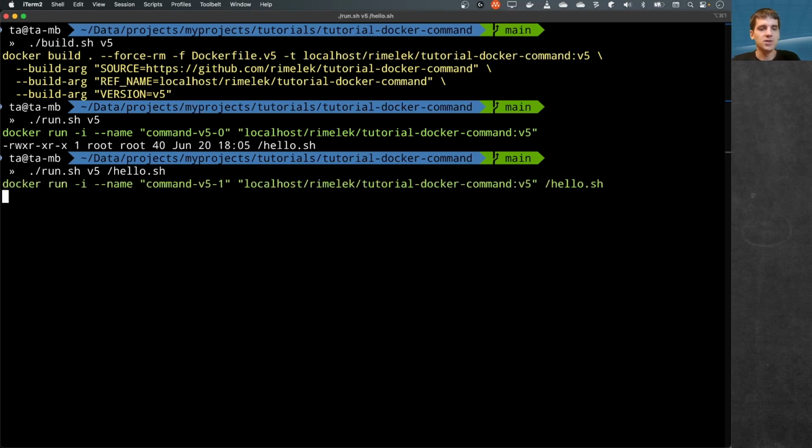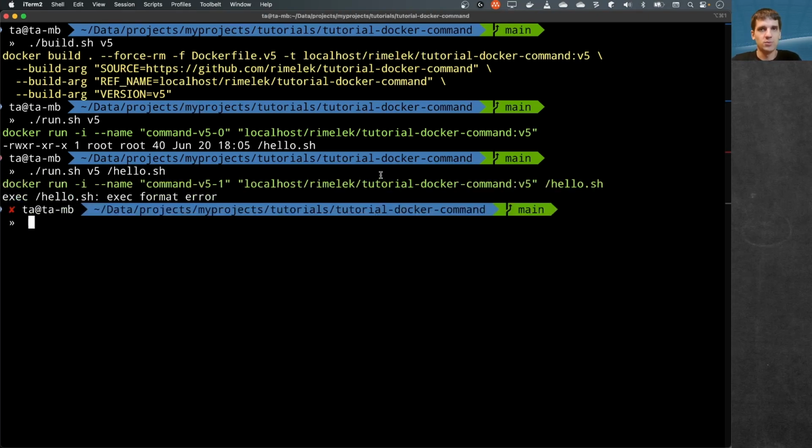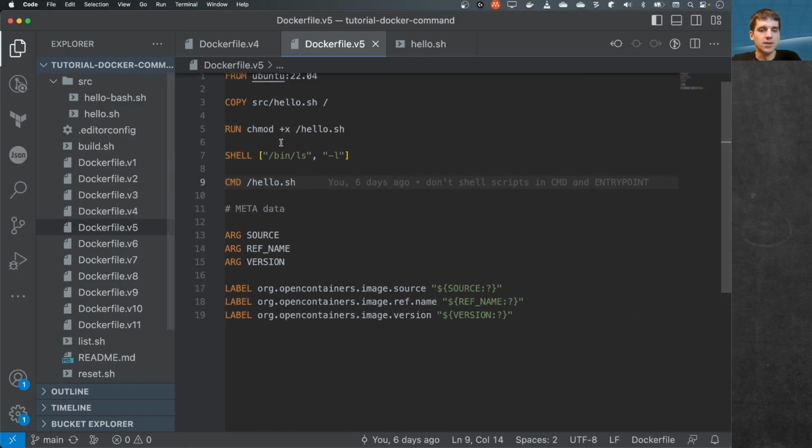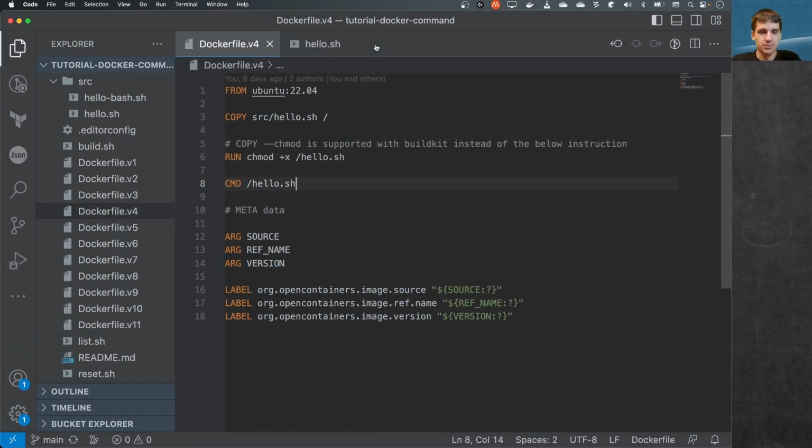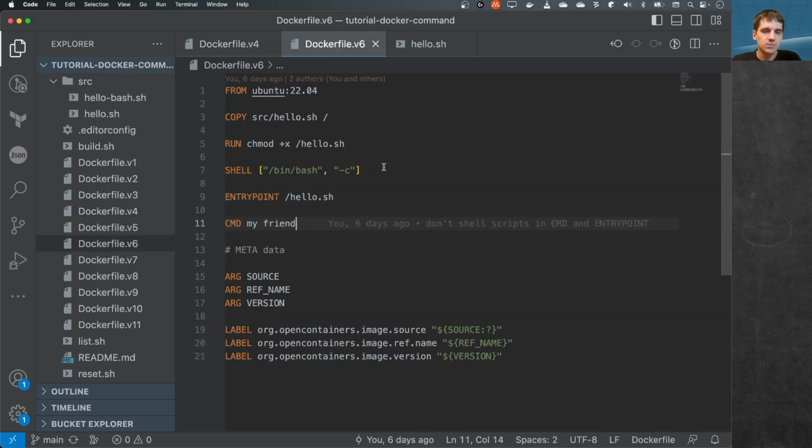I need hello.sh, and we will get the exec format error because again we are using the shell script without any shell, so it doesn't know how to execute this. Let's try the next example. Now we will redefine the shell again, but in this case it will be a valid shell. It will be the bash shell.